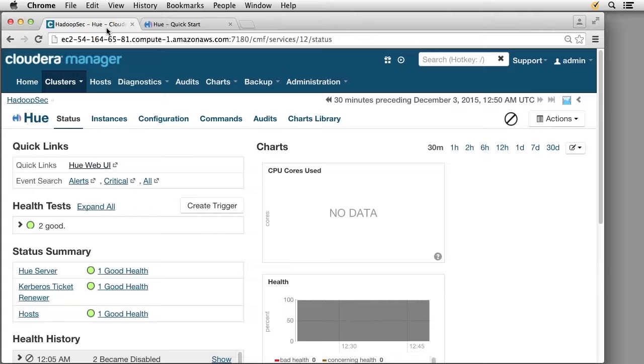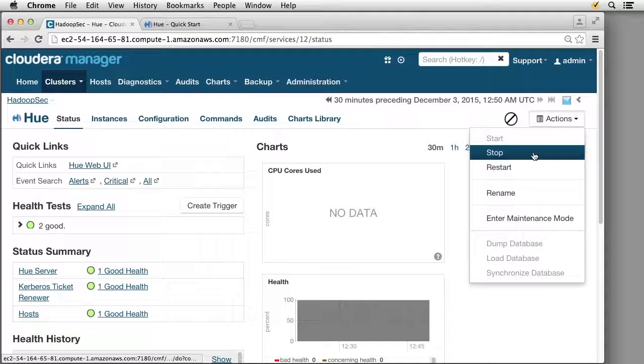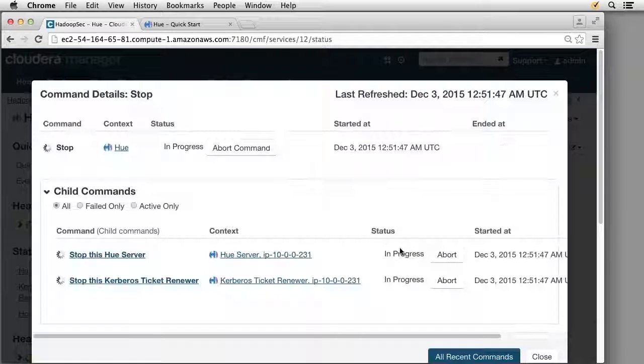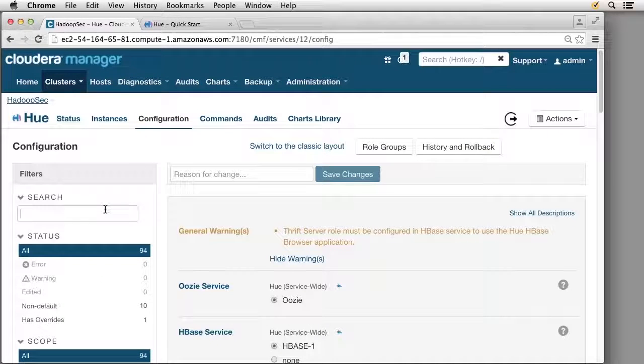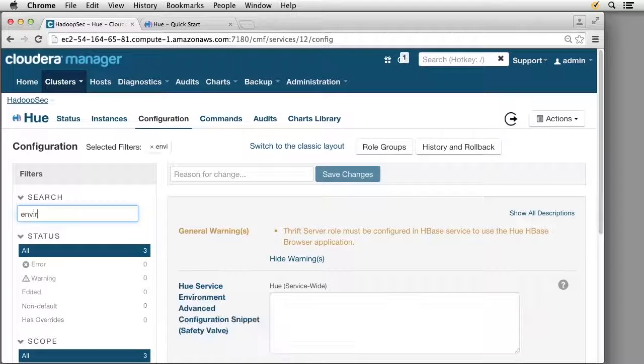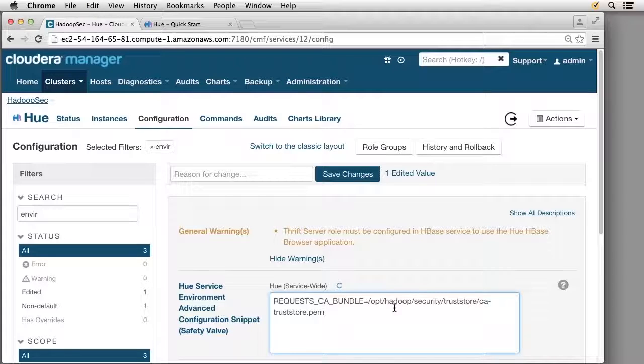So I'm going to go ahead and go back to Cloudera Manager. We'll stop the Hue service, and we'll configure this again. First, I'm going to enter in the environment safety valve. So there's a Hue service environment safety valve, and I'm going to paste in this line from our notes file, which is the path to the Hue specific trust store that we've generated in an earlier video. So the REQUESTS_CA_BUNDLE is an environment variable that Hue's going to pick up. It has to do with a Python library that Hue uses for SSL, and it's going to leverage that trust store. So we're going to save that.